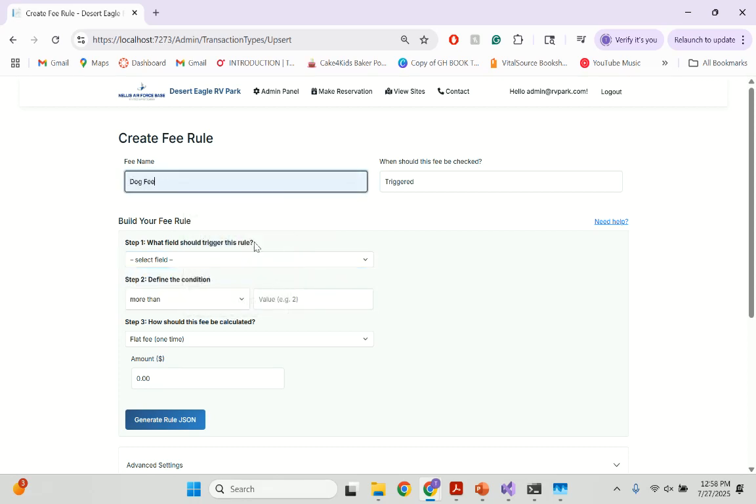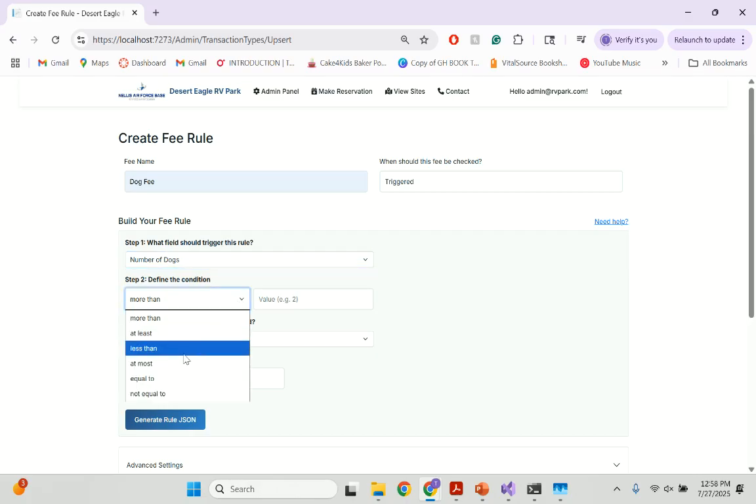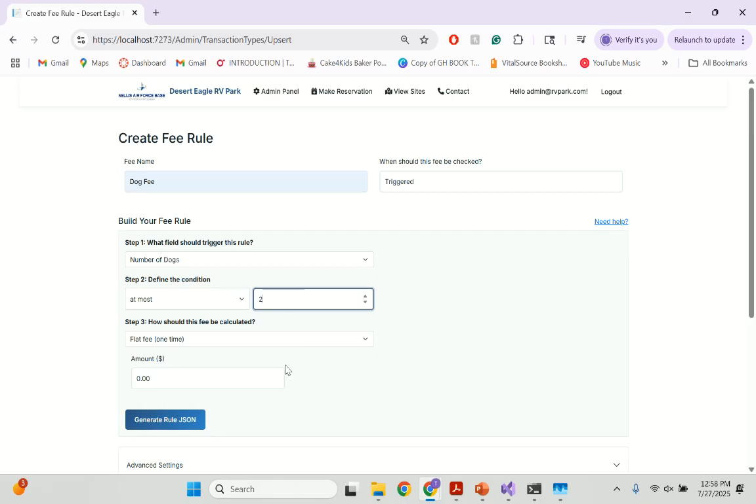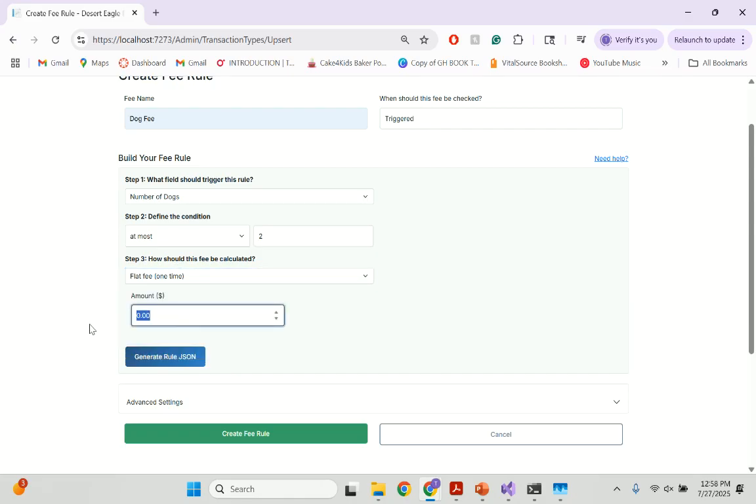So we have our dog fee, and now we have our number of dogs. We want at most 2 dogs. And then we're going to charge a flat fee. You can create a field, and it does not have to be a fee. And I'll show you how to do that in a little bit. So we're going to create a flat fee of $5.